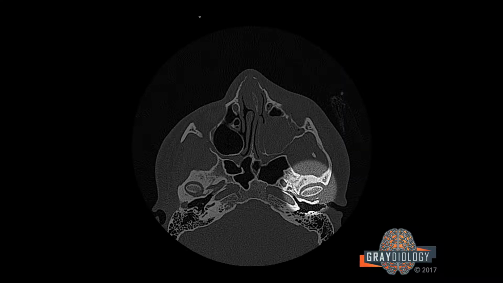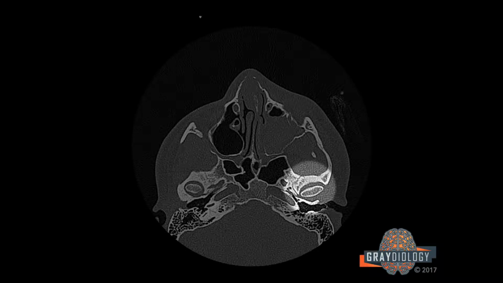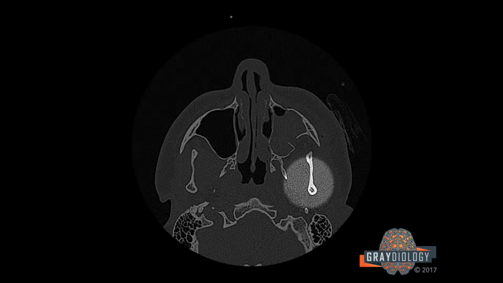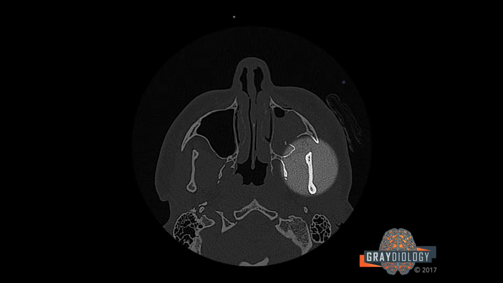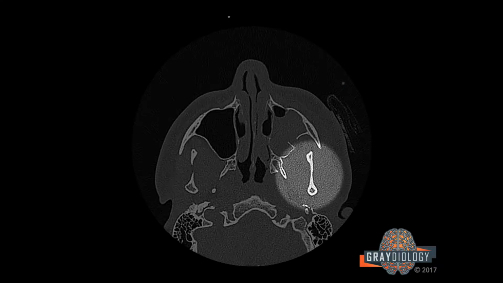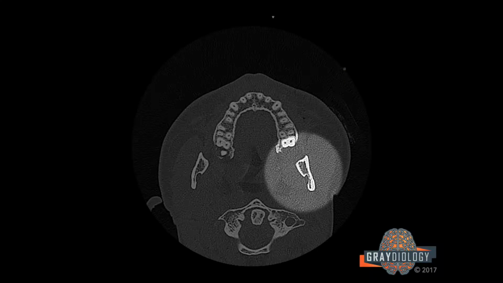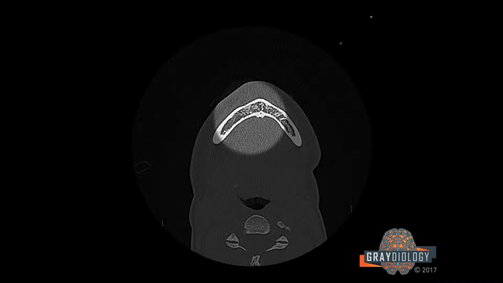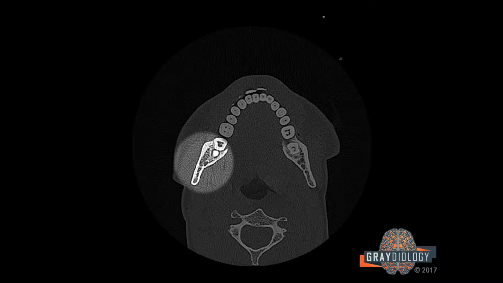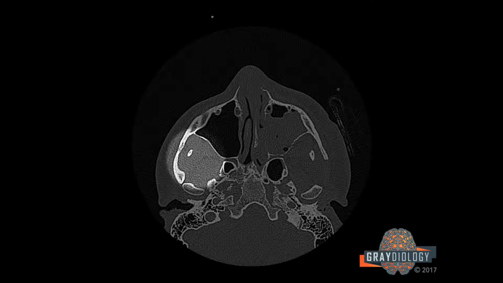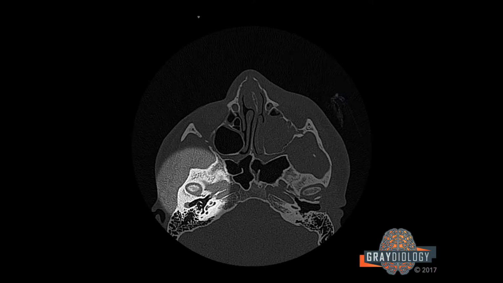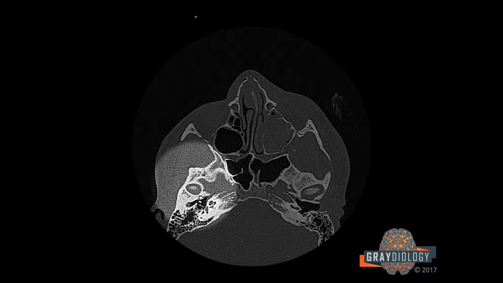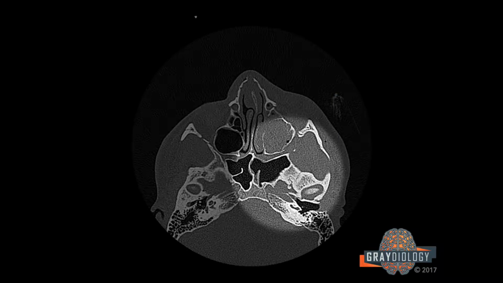I'll come back up and I'll look at the left mandibular condyle, the left coronoid process, the left mandibular ramus, the mandibular body, the symphysis, right mandibular body, ramus, coronoid process, and condyle, all the way up to where it seats in the temporomandibular joint, and you can see here that they're both symmetric.